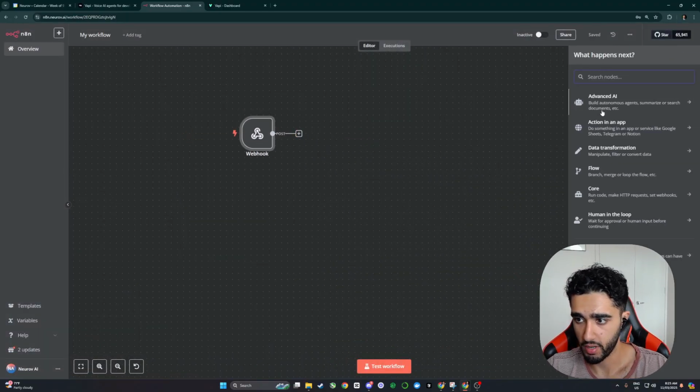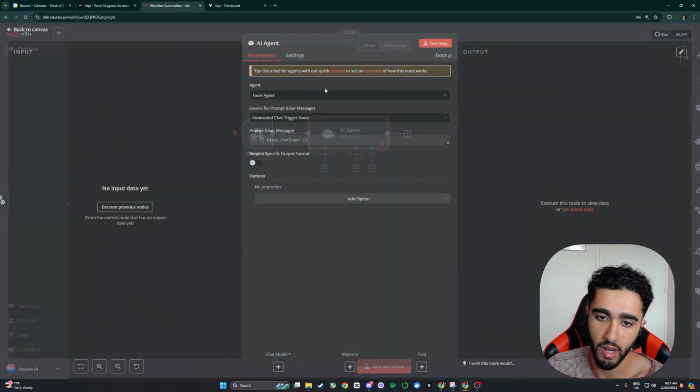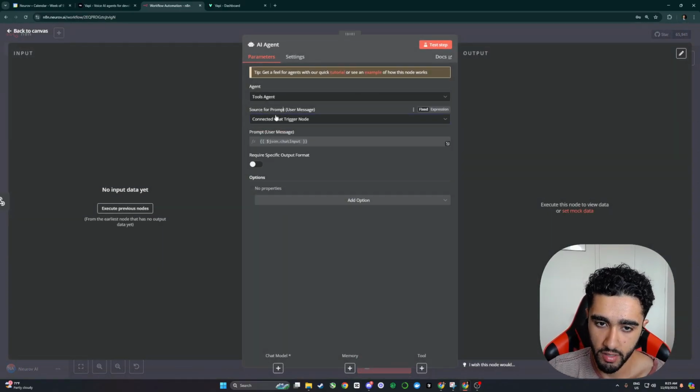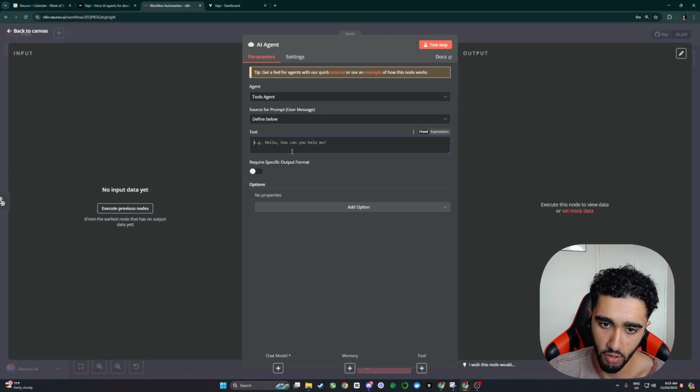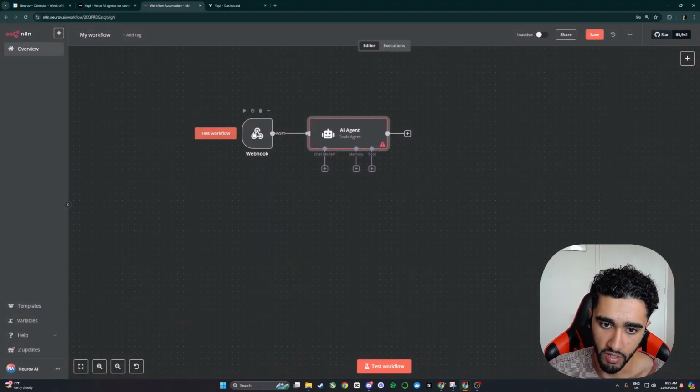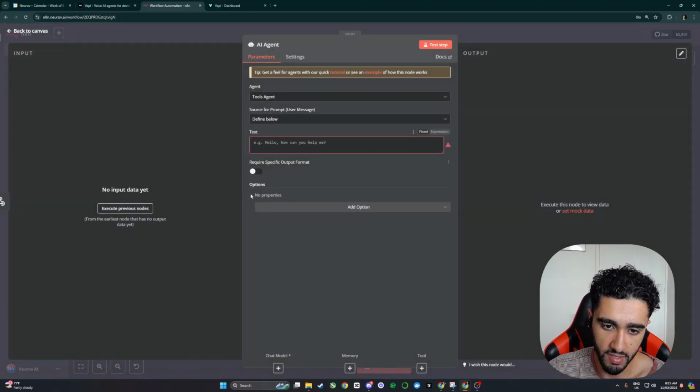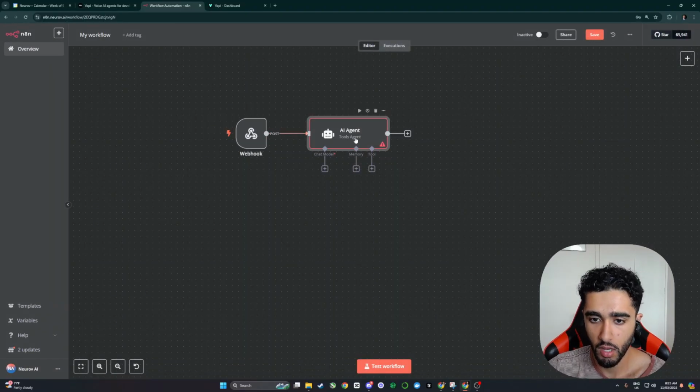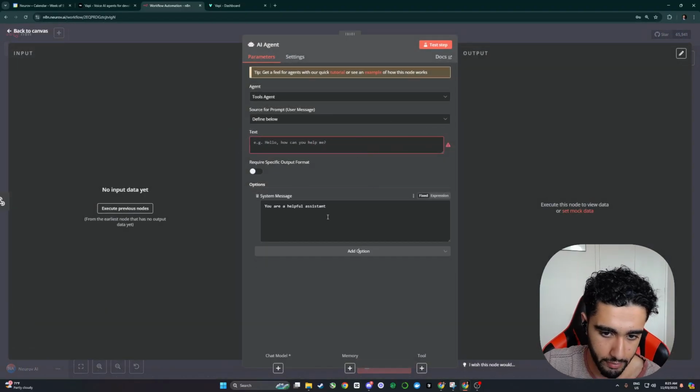And then we want to go into advanced AI and create an AI agent. This is not going to be connected to a chat trigger node, which we're going to define below. Obviously, we haven't called this webhook, so we can't send any test data yet, but we can populate the fields that we need to, pretty much.